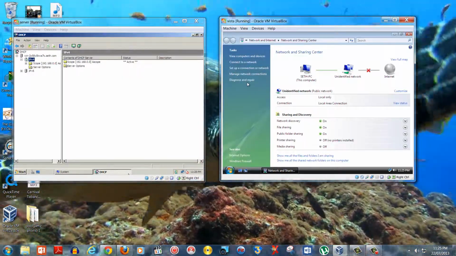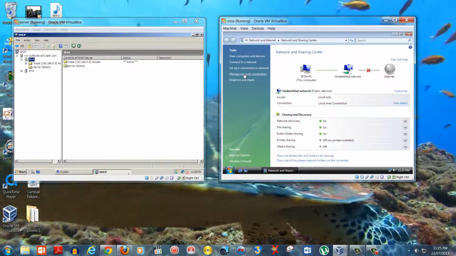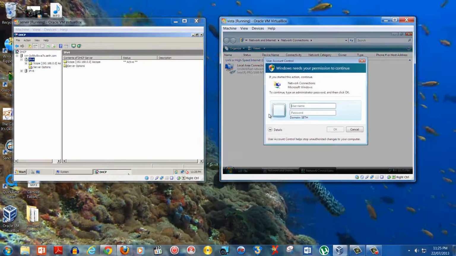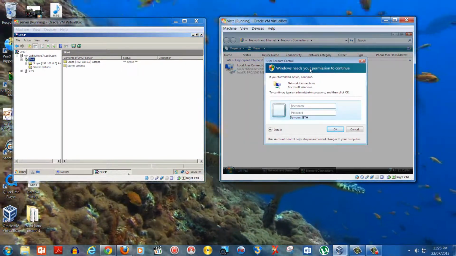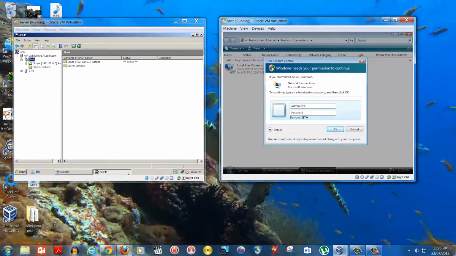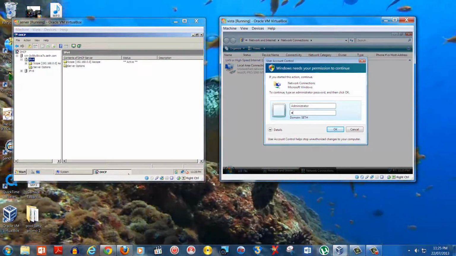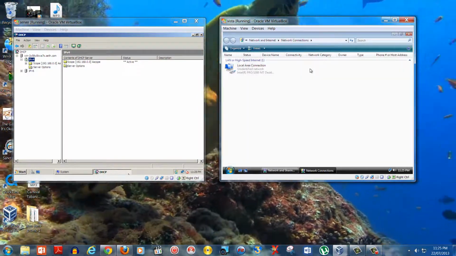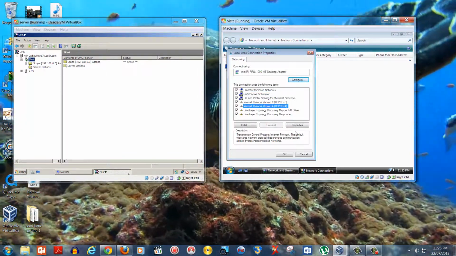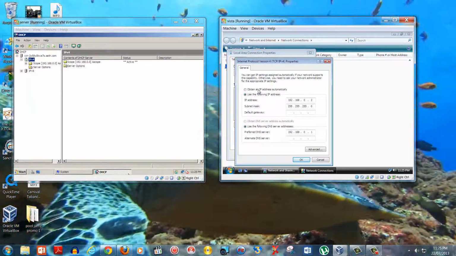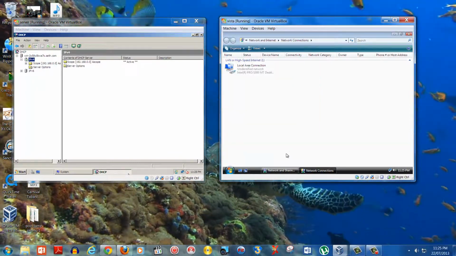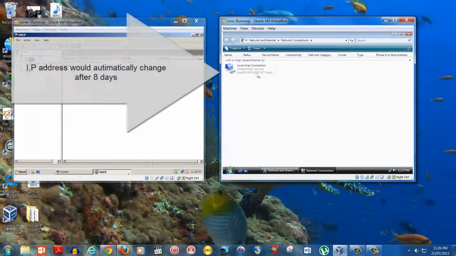We're going to begin by editing our adapter settings. We're going to go into Manage Network Connections. We're going to edit the properties. I'm going to have to input my password here. Now we're going to the IP version 4 properties, and we're going to go on to obtain an IP address automatically. Hit OK. Close, and it should begin getting the new IP address.